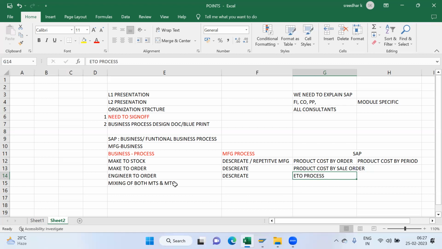Then mixing of a business process means here either make to stock, make to order, or engineer to order. In some other manufacturing processes, if you go to any automobile industry, we can identify all the business processes in that project. They are going to manufacture with the MTS process, MTO process, and engineer to order process. Majorly, engineer to order relates to the completely PS, Project System module.